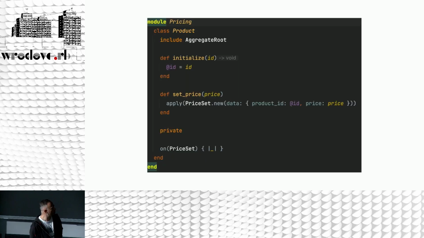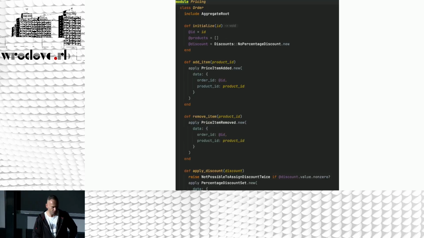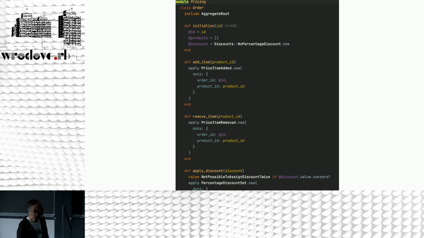And this is an example code which is very, very simple because there is no business logic really. It's basically a product class which when you set a price, it allows it because it's always possible to set a price. And here is a bit bigger example where you have an order in the pricing module where it contains all the products, it contains all the discount which is applied for this order. And at the bottom, you can see that you can't assign 2 discounts, so it will raise an exception. So this is a way of dealing with the business logic.